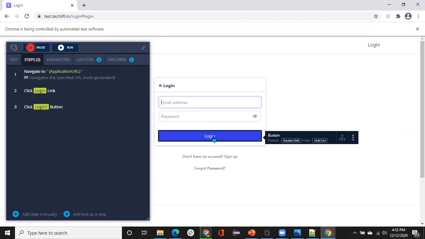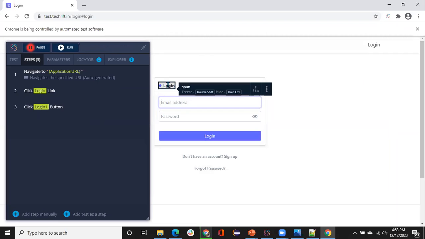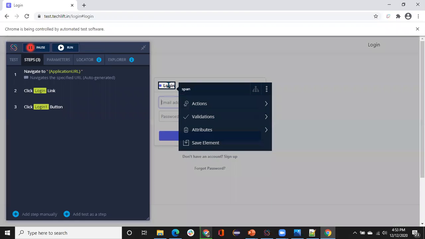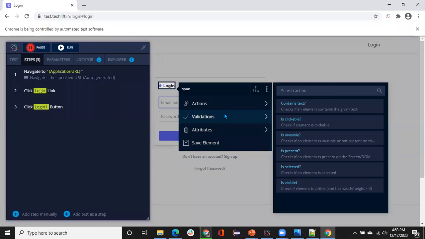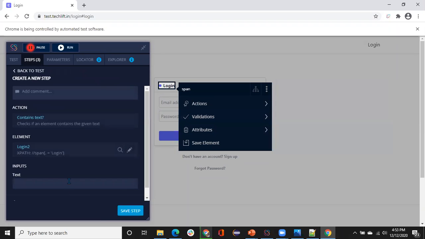Now I want to check that there should be login options present here, right? It should not be an error message or something. So I'm checking again by pressing shift 2 times, and I'll say validate contain text. I will do login again, something like that. This is my expected. Let's say my expected is login again, and actual is login. So this test case will fail actually. So I'm doing a save step.